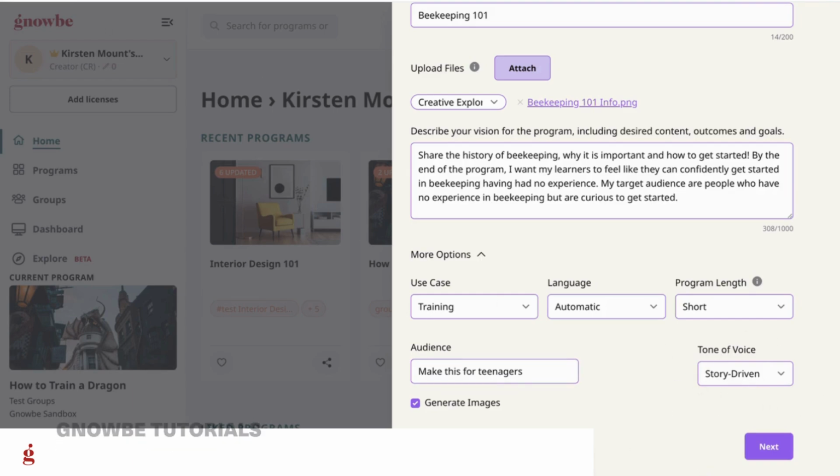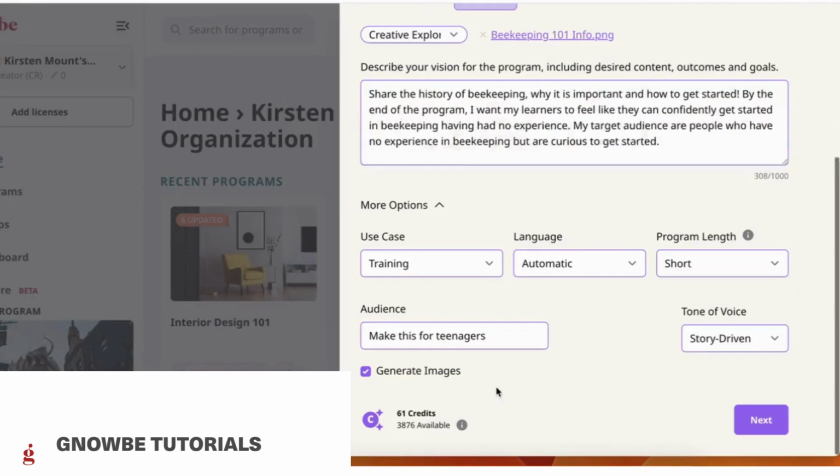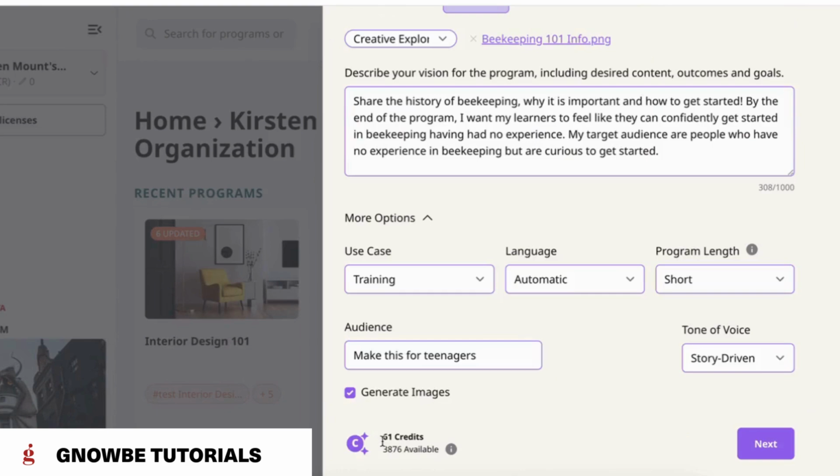You'll notice that always in the bottom left-hand corner here, it will tell you how much this costs to create. As you change things, for example, if I don't generate images, that price goes down. Depending on what you want, you can tweak things. Medium is going to cost more, etc.